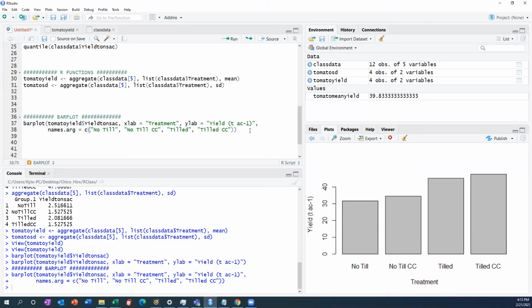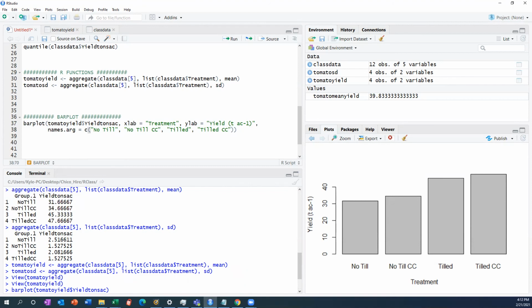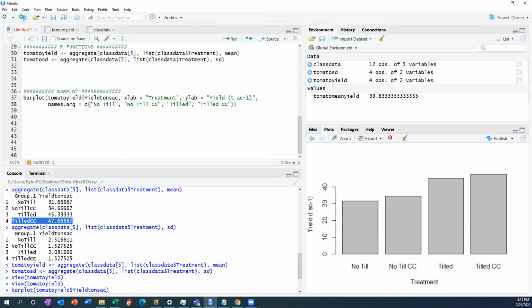Well, let's see if we can change our y limit, because this y limit is not high enough. We already know that we have a value of 45 tons per acre. I'm sorry, 47 tons per acre as our max bar height for the tilled with cover crop. That's well above the 40. So let's go back to this script up here.